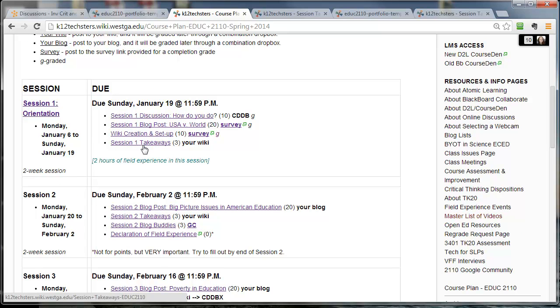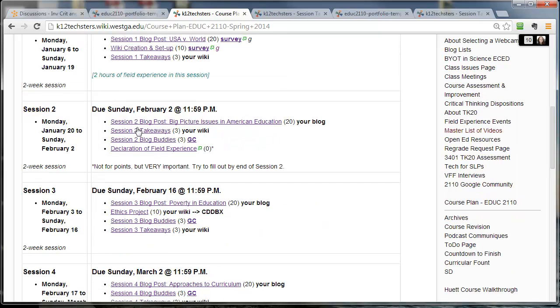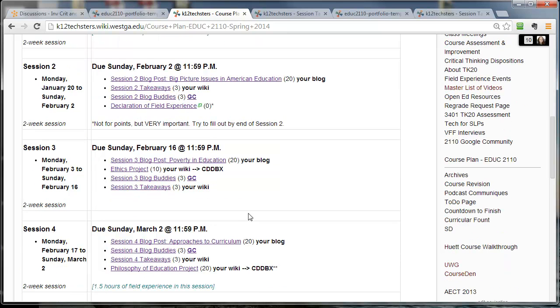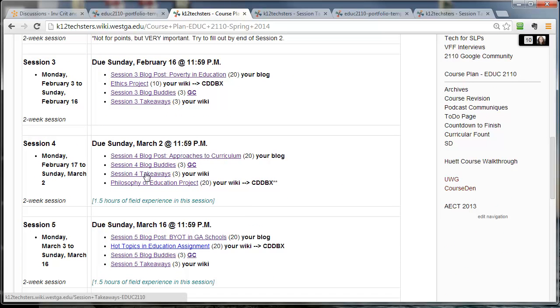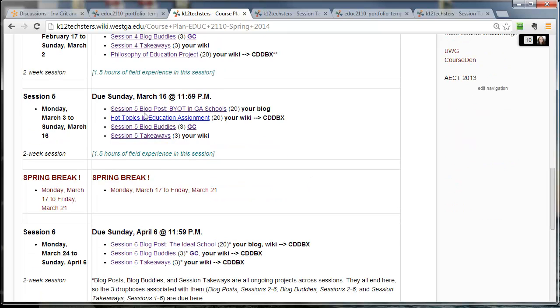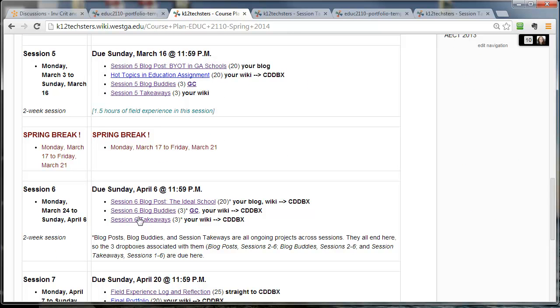You're going to put them on the wiki that you set up during the wiki creation and setup assignment. So at the end of session 1, you jot down 3 takeaways on your takeaways wiki page. End of session 2, a 2-week session, you jot down 3 takeaways. End of session 3, you jot down 3 takeaways. End of session 4, you jot down 3 takeaways. End of session 5, same thing, 3 takeaways. And end of session 6, you jot down 3.